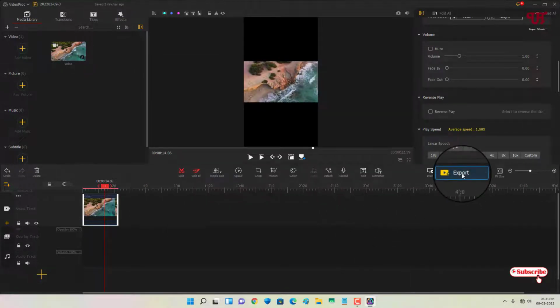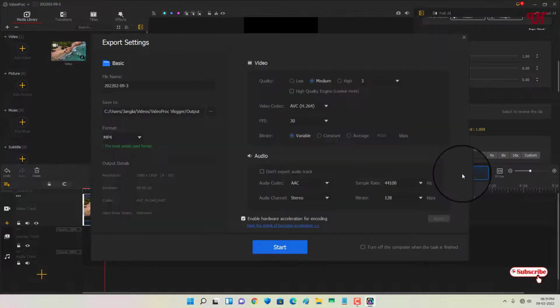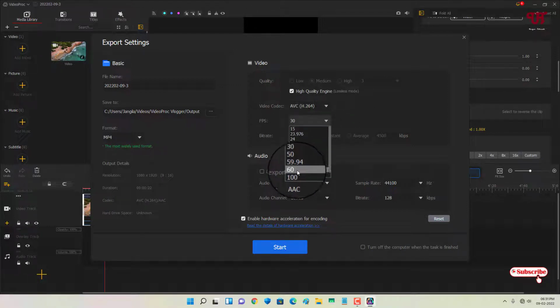And now just click on export, and now it will show you the final output. So here you can see more options like medium, high quality, lossless mode. So I will just select the high quality lossless mode. And below you can see the video codecs. So there are two types of video codecs. You can select the frame rates. So I'll just keep it as 30.